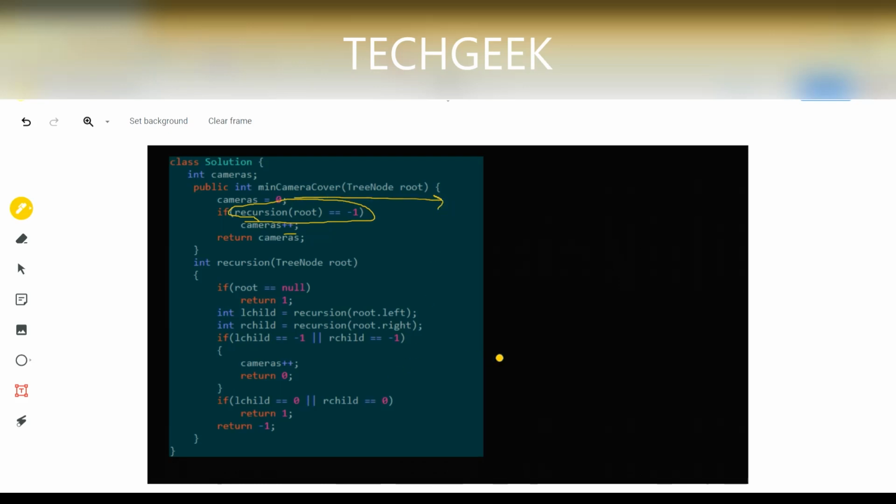So for this particular solution, we have order of n as the time complexity, and the height of the tree will be the space complexity, order of h. This is the time complexity and this is the space complexity.